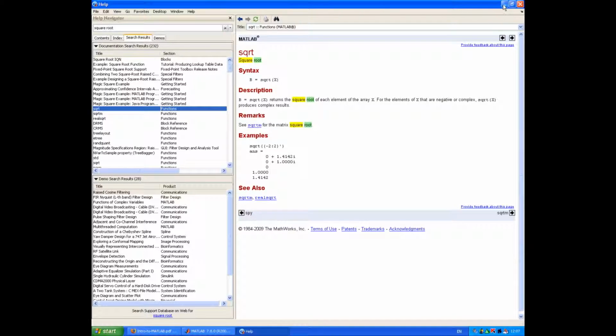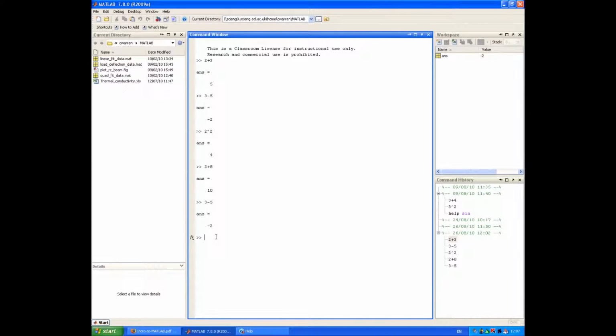Now, if we return to the command window, there is another way of getting some quick help. If you know the name of the command that you're interested in using, but you just can't remember how to use it, then you can get some help directly in the command window. You type help followed by the name of the command. So for example, if I want to use the square root command, I know it's called sqrt, and I can type that in, and it provides me with a brief bit of help upon how to use it.